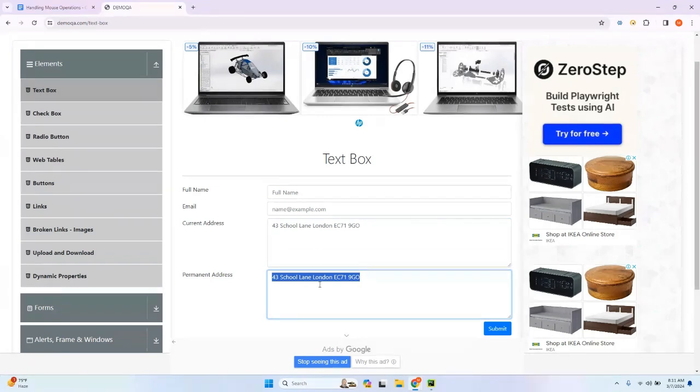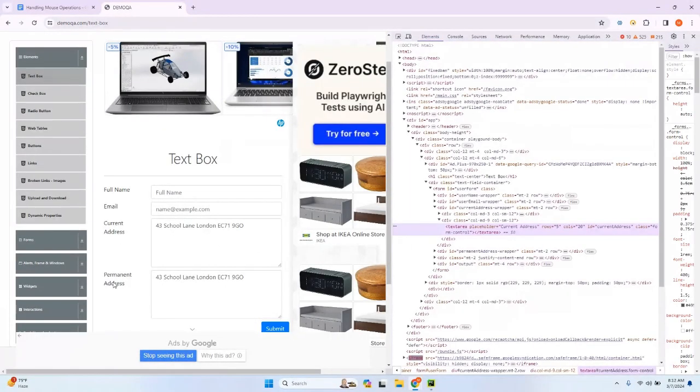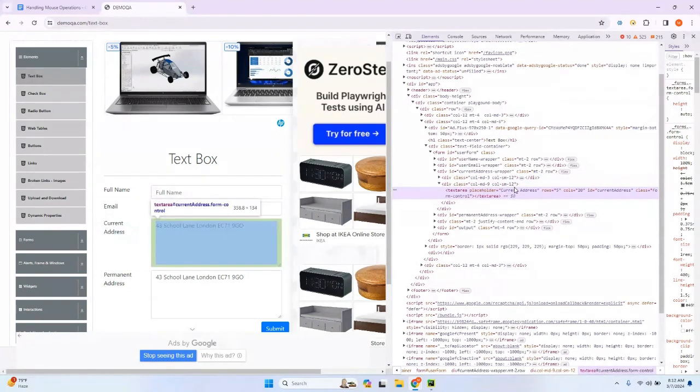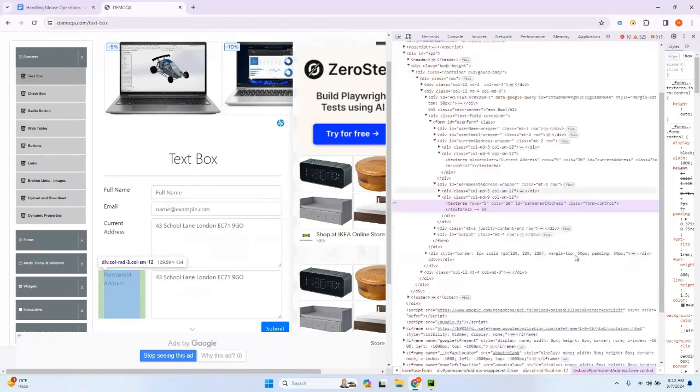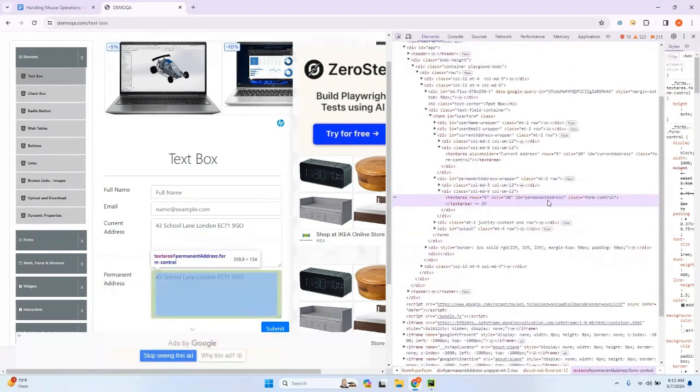How can I simulate the same with the help of an automation script? Before going to this, you can identify the current address and permanent address text boxes. If you see here, the current address text box is a text area having the ID attribute as current address. Similarly, the permanent address has ID as permanent address. With the help of IDs, I can identify those elements.